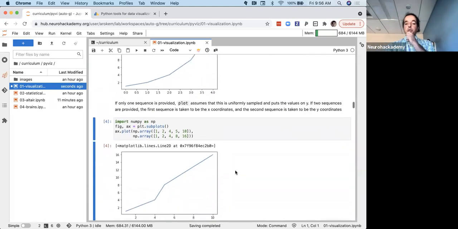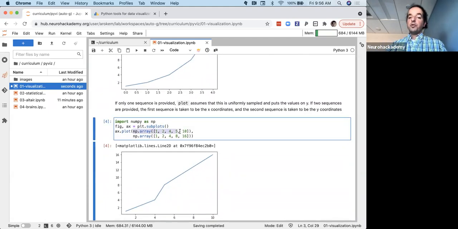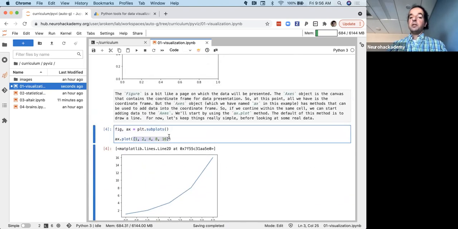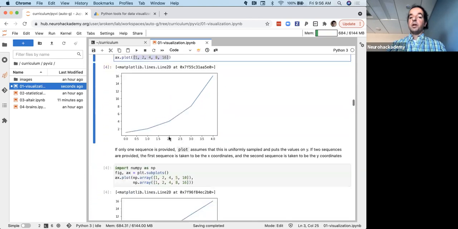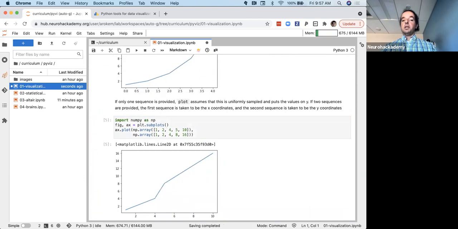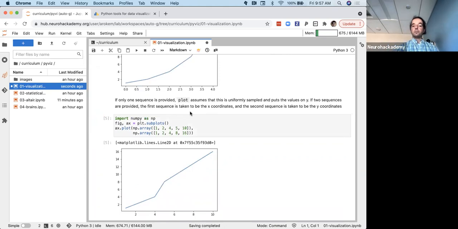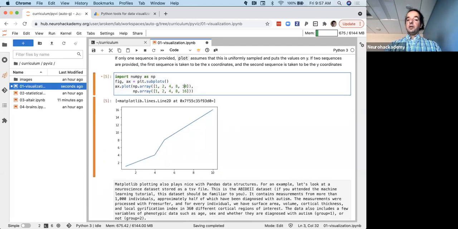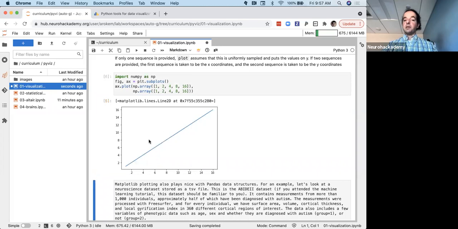Now, if we provide two sequences to plot, then it will assume that the first is the x coordinates and the second one is the y coordinates. You'll notice here I've imported NumPy, and I'm providing, instead, here I've provided a Python list, and Matplotlib is perfectly happy taking a Python list. It is also perfectly happy taking NumPy arrays in. So here we're plotting NumPy arrays against each other. I guess I could demonstrate that it's using both sets of coordinates by setting them to be the same thing. And now you see that it's a straight line.